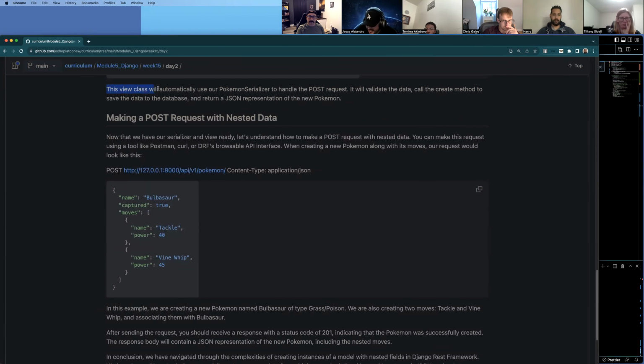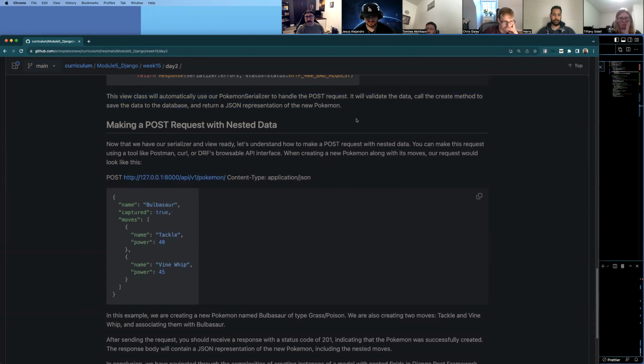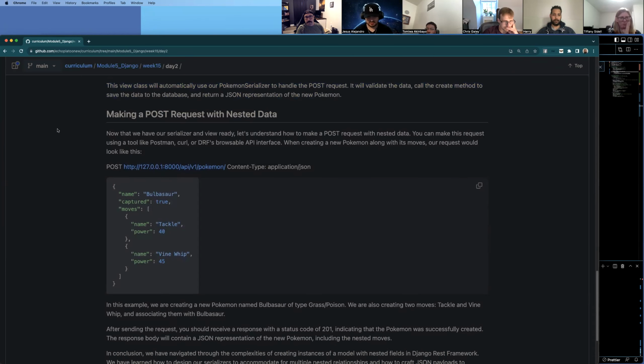This view class will automatically use our Pokemon serializer to handle post requests. It will validate the data, call the create method to save the data to the database, and return a JSON representation of the new Pokemon. Yup. So making a post request with nested data. I've been saying nested data. Y'all probably know what I'm talking about, but now you super know what I'm talking about.